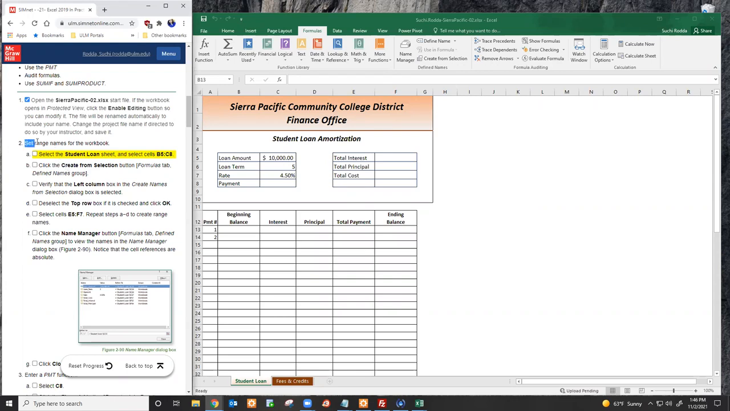So the second step is to set the range names for the workbook. What does that even mean? What is a range name? Why do we need to set it? As you can see here, these are some preset variables that have already been set to some values. So 10,000 is the loan amount, the loan term is 5 years, the rate is 4.5 per year, and then there are some other values that we're supposed to calculate. So what does range name setting do? Let's go ahead and start with this step and follow along, and then we'll see what it does.